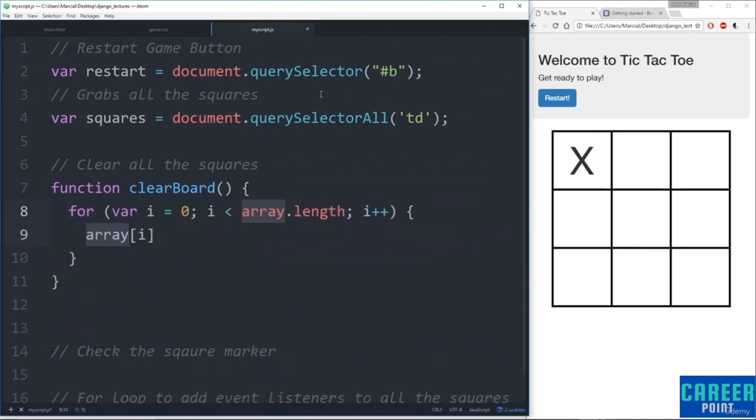We'll say for, and the array we're going to be playing with is the squares array. And then I can click to deactivate that. So from i equals 0 all the way to i less than squares.length, increasing, I'm going to grab the current cell and then change its text content to be blank.